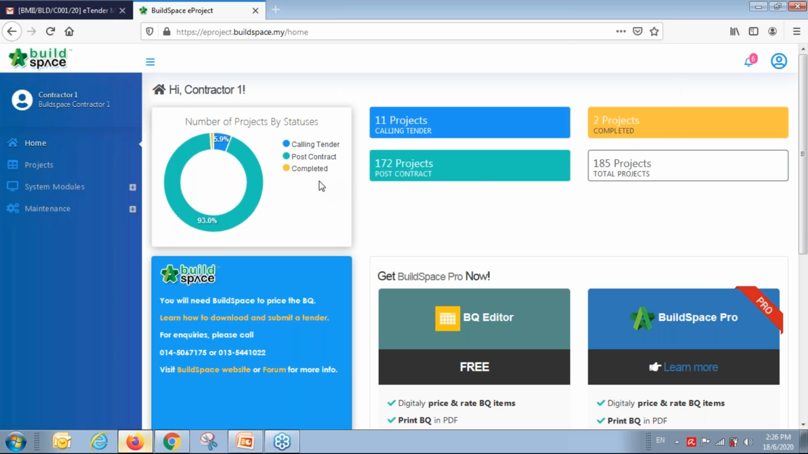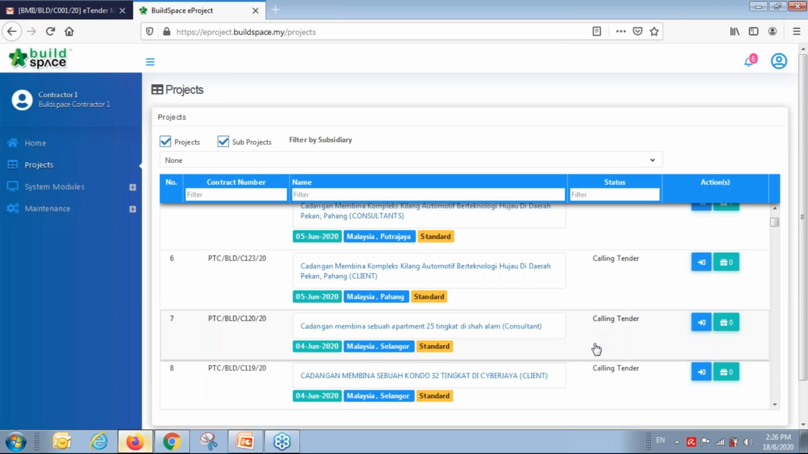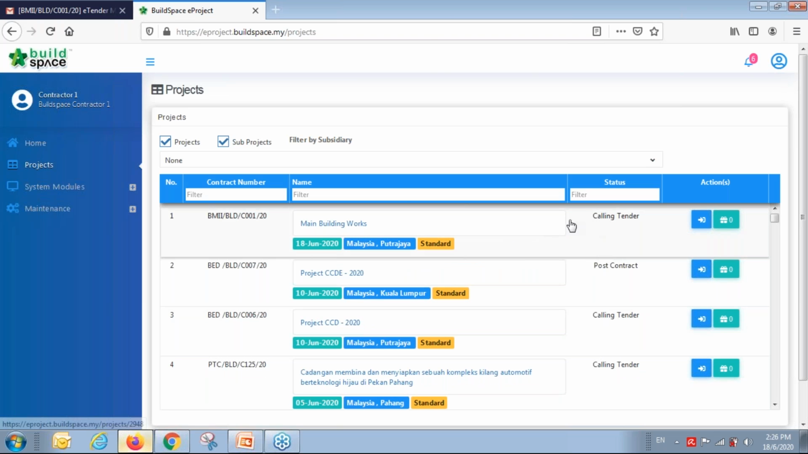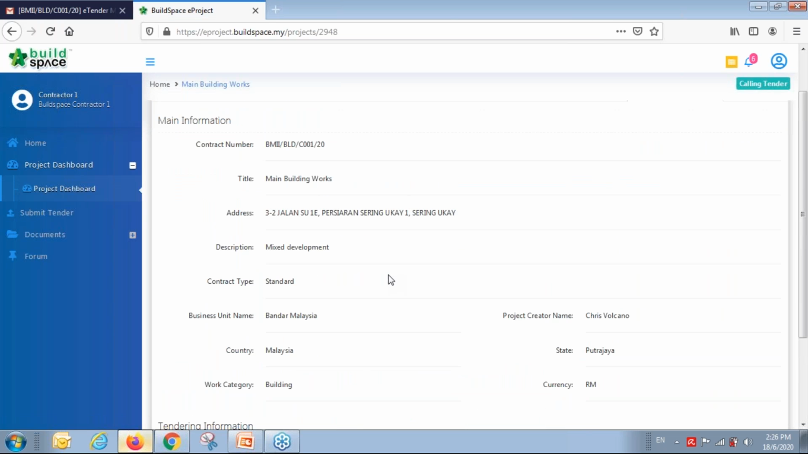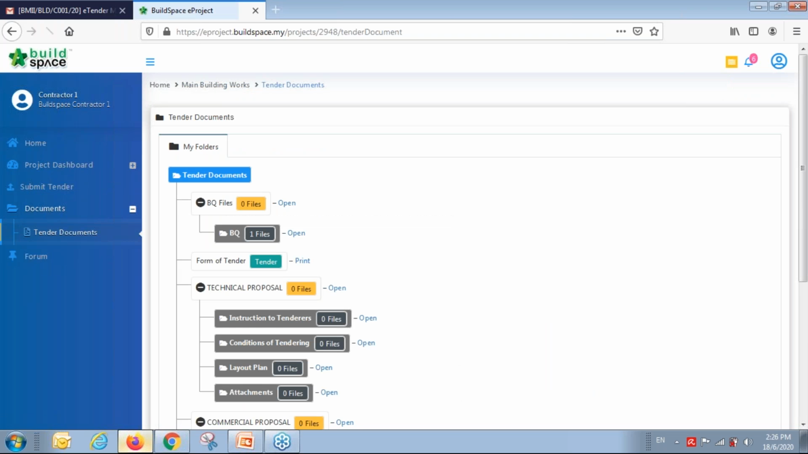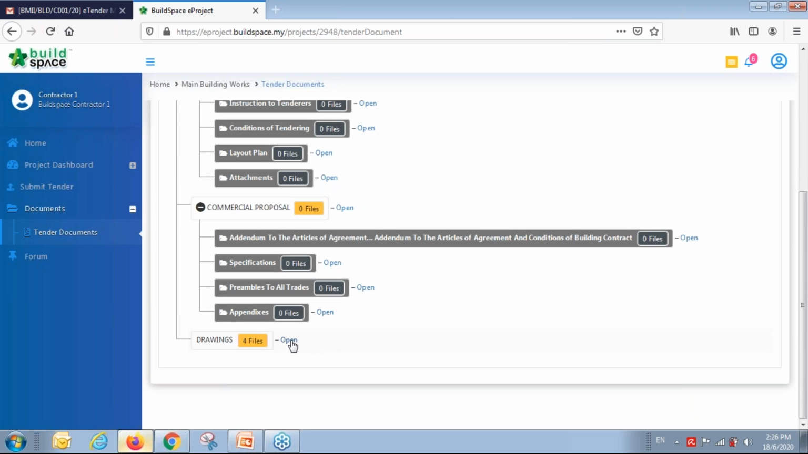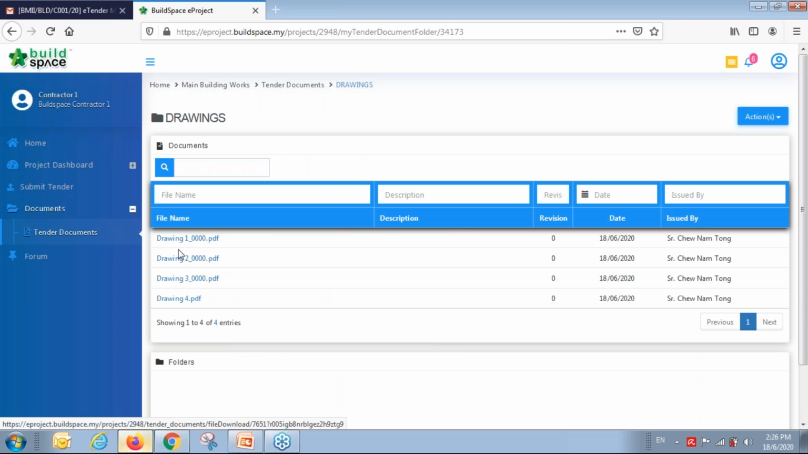If the tenderer wants to see the project, they can go to here, project. They can see all the projects here. This is the calling tender from just now, so they can just open this project. First, let's say they want to download the tender documents. They can go to tender documents, and open and download whatever tender documents are here. Let's say this drawing. They can download one by one, or go to action here, download folder, which means all the drawings together. They have two options. So these are for the tender documents.